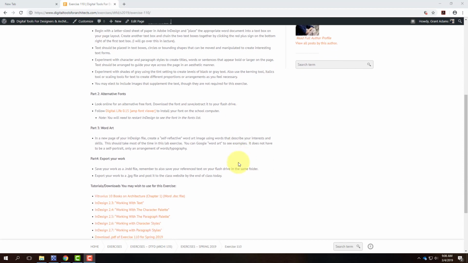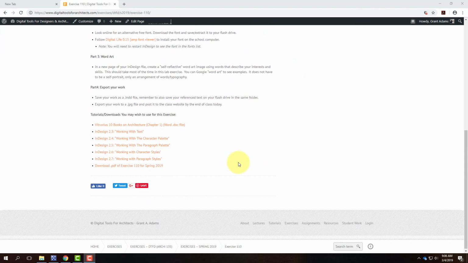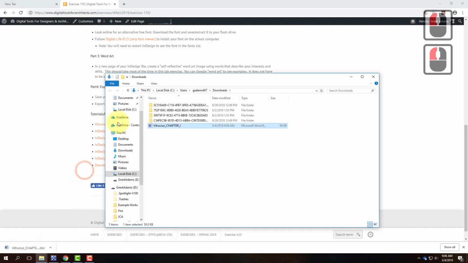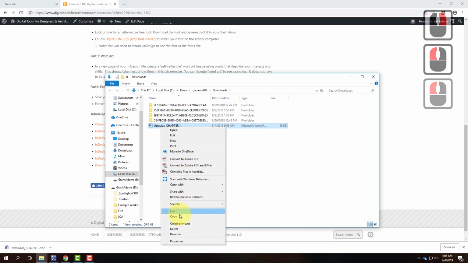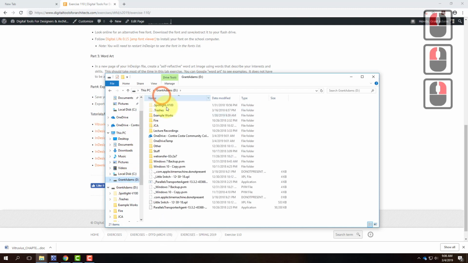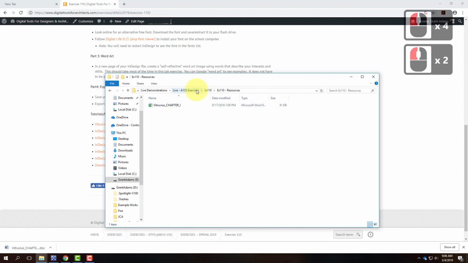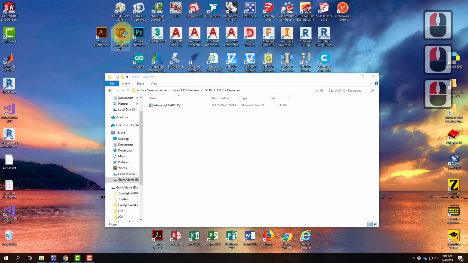I've gone ahead and I pulled up my exercise 110 page here because there's a few things that we're going to need. The first thing is a Word file, which is the Vitruvius's 10 books on architecture. I want you to make sure you download that. Oh, it looks like it's going to open it instead of download. There it is, downloading it. That's good. Make sure you save this onto your flash drive. So go ahead and show it and then copy it. And we're going to put it into the flash drive. I believe I already have it for today. And there it is. I already have it, but you'll put it there as well. And then we'll go ahead and open up InDesign. So I'm going to double click on InDesign and open it up.